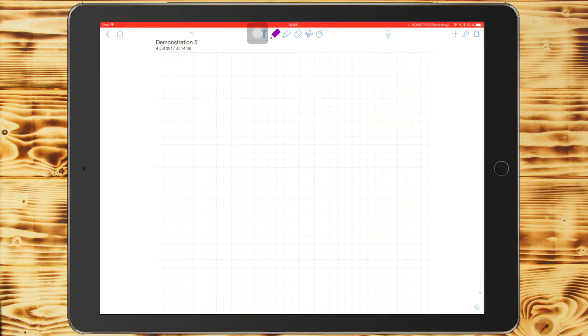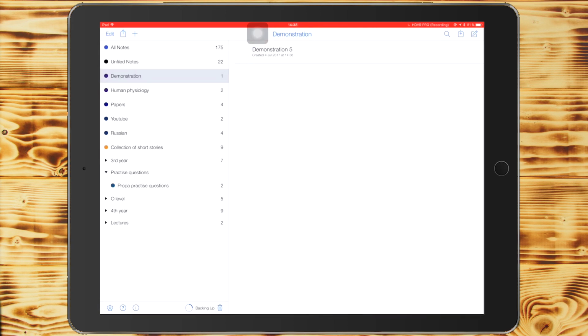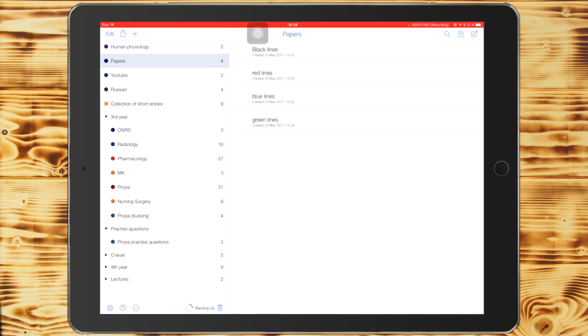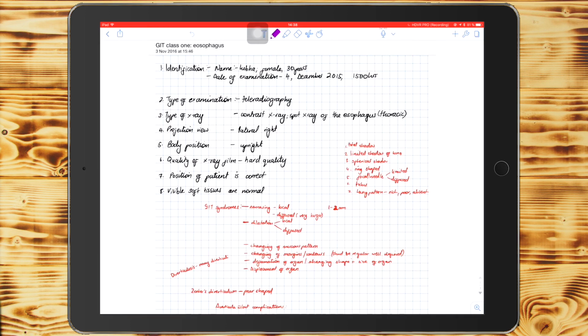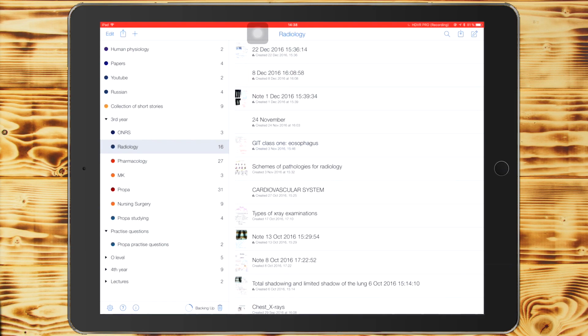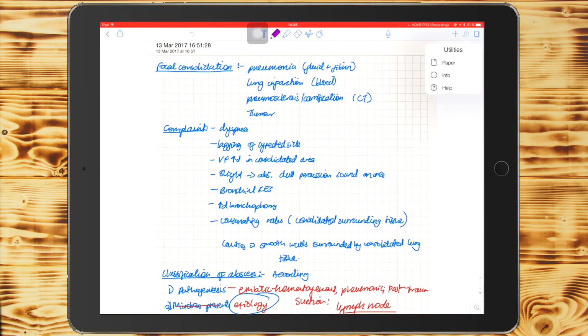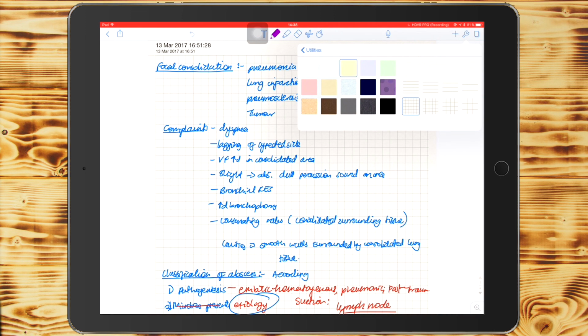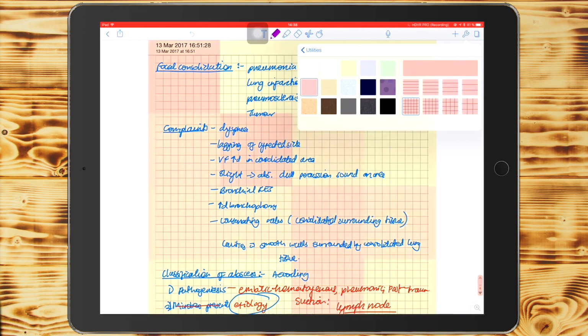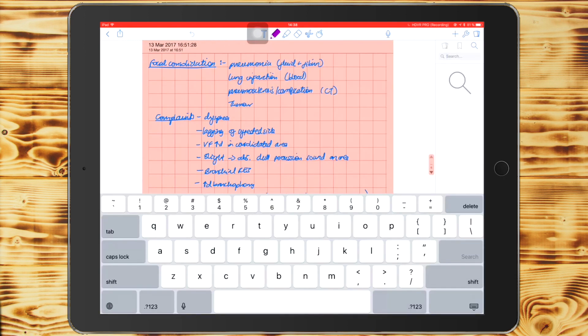Okay, let me show you a demonstration with notes that I already have. Let me change the settings. Let's change it to something dramatic. You can see all the papers are changed.